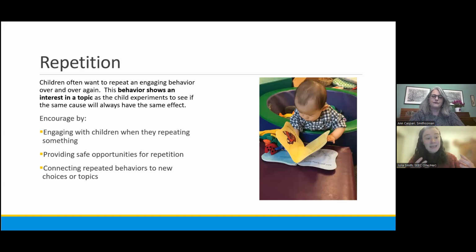And connecting maybe their repeated behaviors to new choices or topics. If they're repeating one song, you could connect it to a related song, maybe. Give yourself a break, but also maybe explore that thing that they're interested in, maybe in a slightly different way.